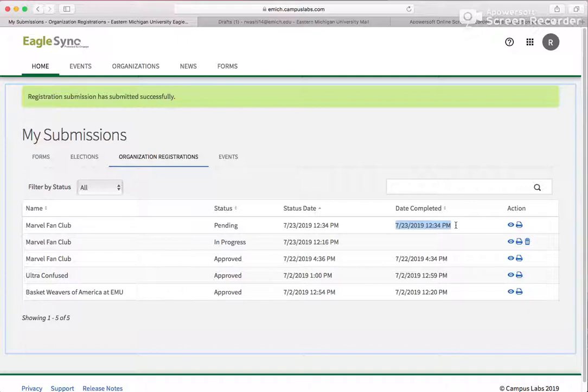Once your application has been reviewed and the academic checks process is completed, a member of the student orgs team will reach out to you to schedule a new student organization meeting.